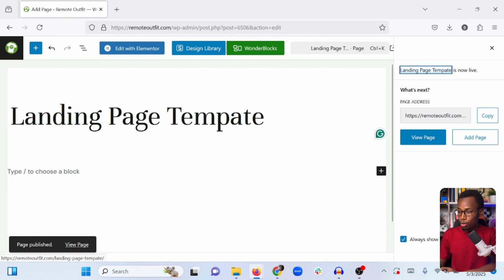Okay, the page has been published. The next thing we are going to do is edit with Elementor. If you have Elementor page builder already installed on your website, you are going to have this button. If you don't have Elementor installed on your website, you need to go to plugins and search for Elementor and install it. And I have another video also where I teach step by step how you can install Elementor. So if you need, go to the description of this video and watch how to install Elementor on your website.